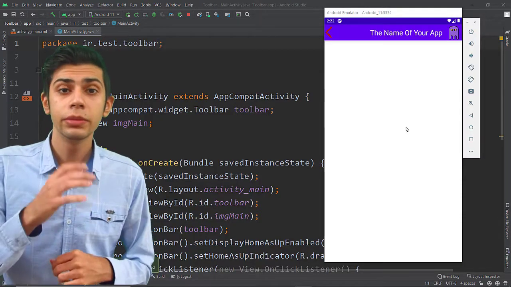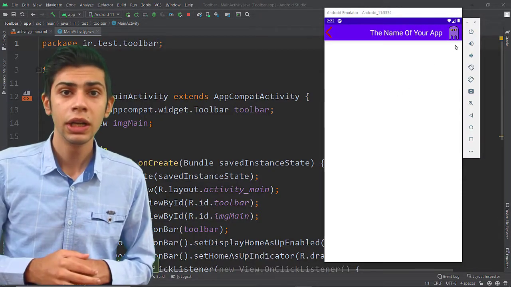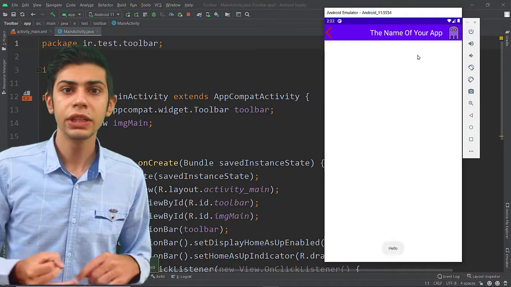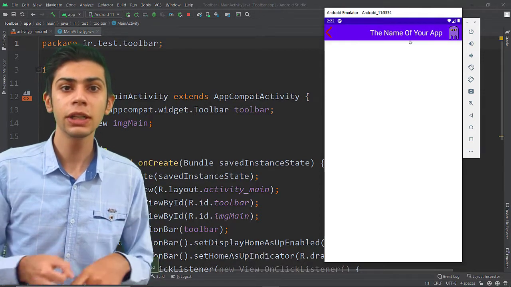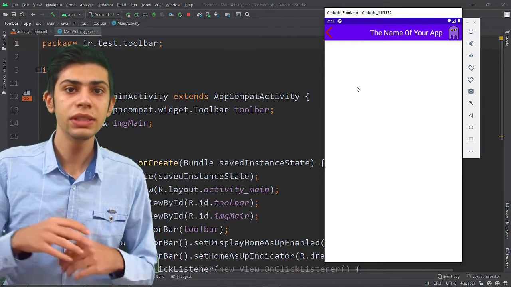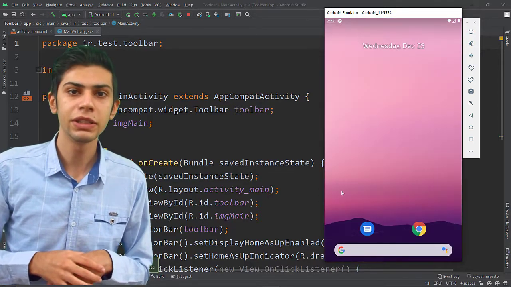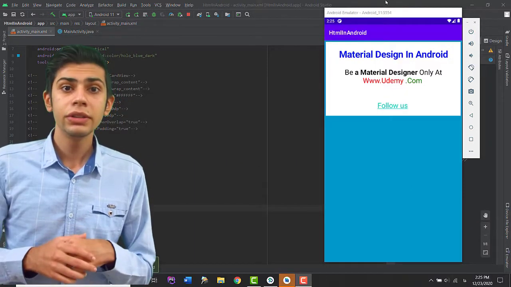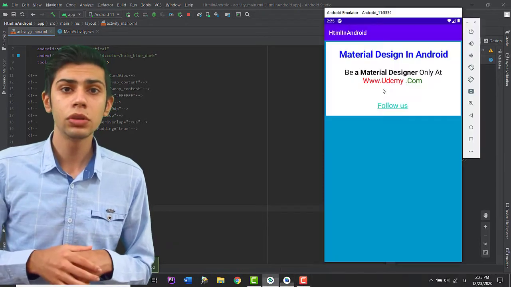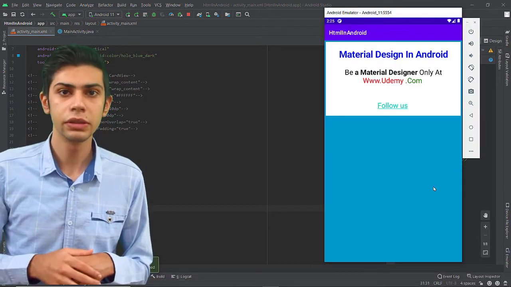Then we are going to make our custom toolbar. We can use images, text, and buttons in it, and we can use it in all our applications. Then we are going to use HTML codes in Android Studio.